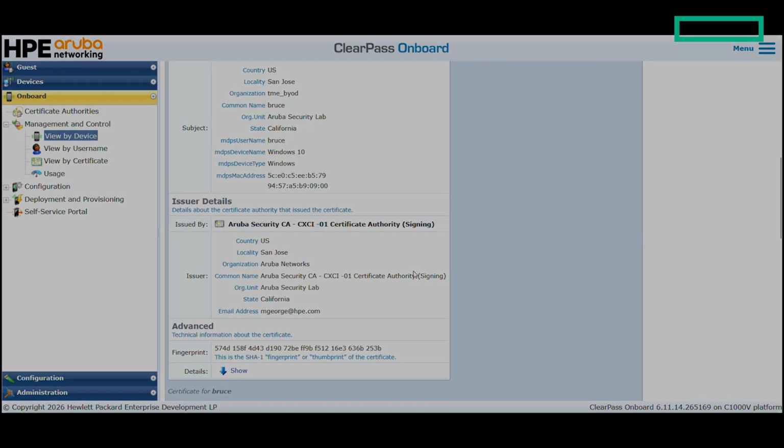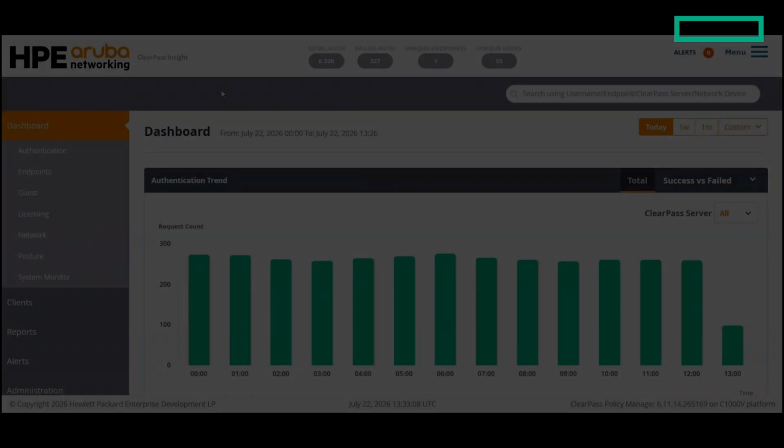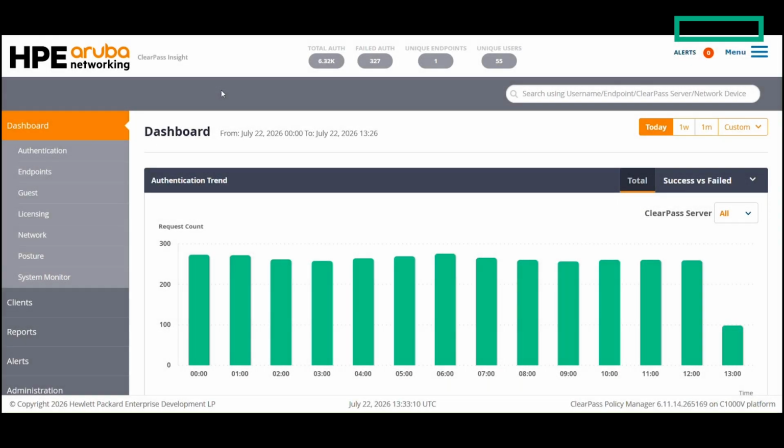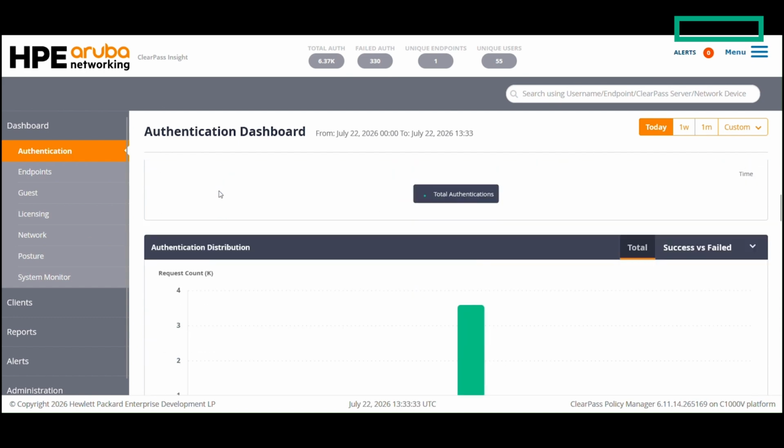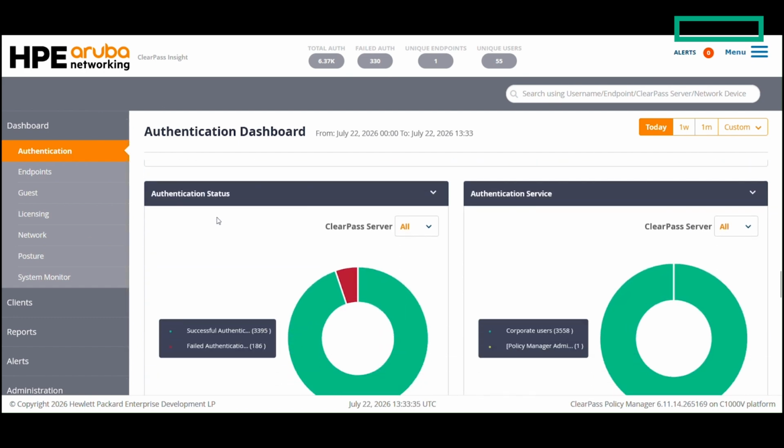And importantly, this CA isn't limited to Onboard. It can also act as a SCEP or EST server, issuing certificates directly to MDM platforms, IoT devices, and other third-party systems. Finally, Insight, which is our reporting and analytics layer.